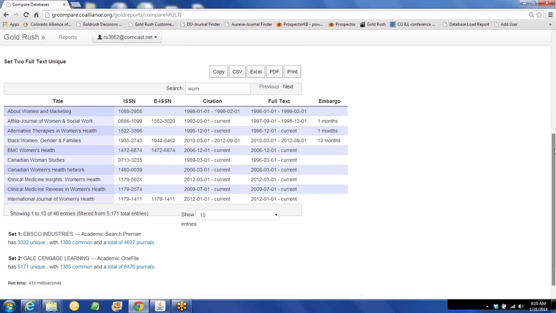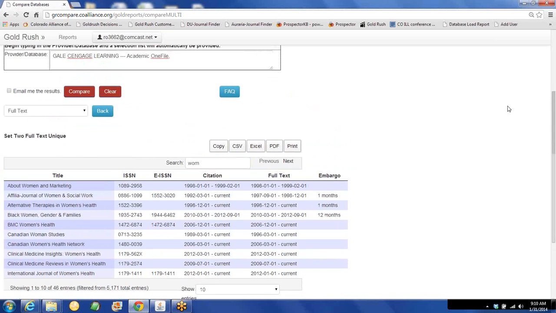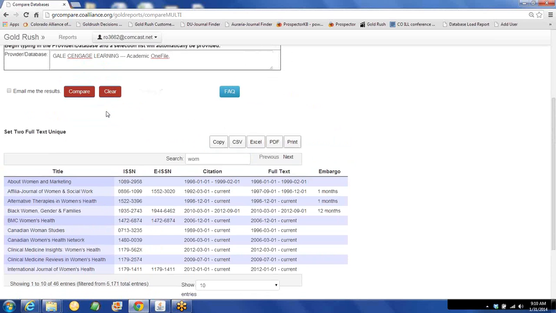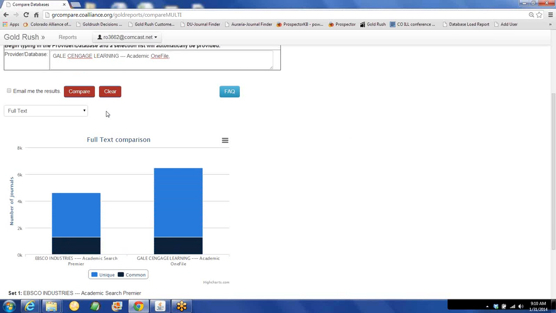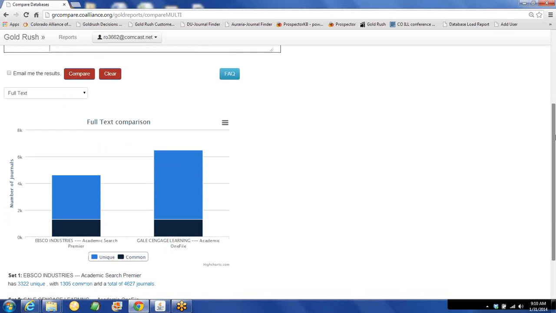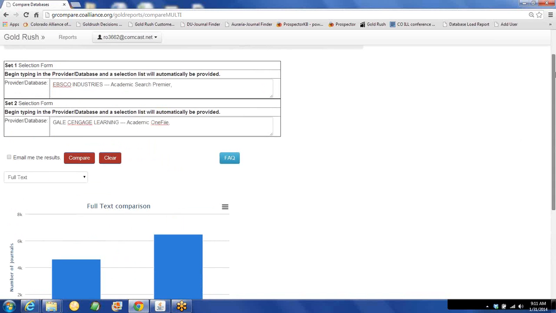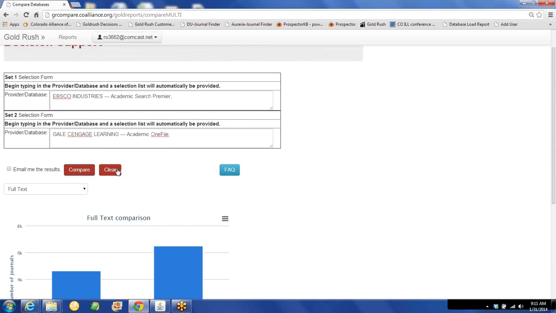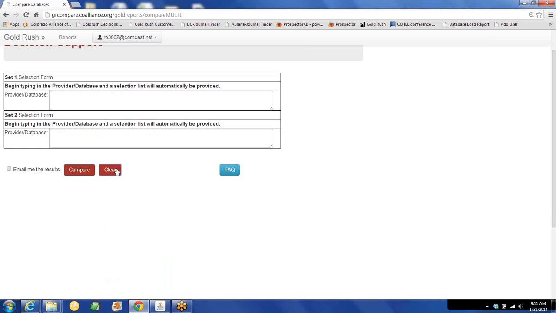So to go back to my bar chart, I'm going to click on the back button within GoldRush. Do not use the back button on the browser because that'll kick you out. So let's just click back, and then I get back to my results here. I can download other charts here if I'd like, or sets. I can also clear this box and do another type of comparison.